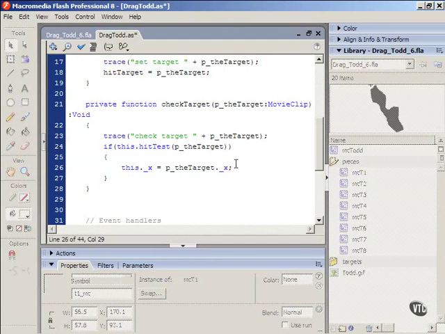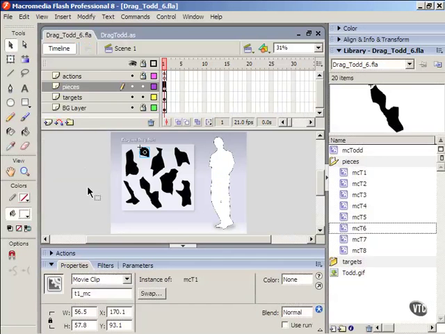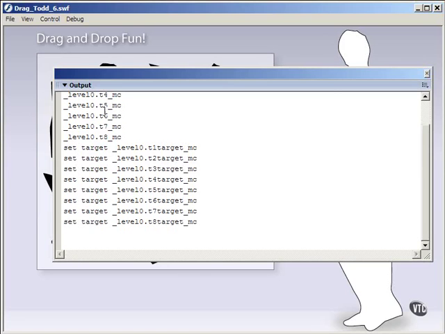Okay, let's go back to the AS file. And so we obviously need to set the Y value the same as well. So I'm going to copy that line of code by selecting it and pressing Control C on my keyboard, or Command C on the Mac. Going to the next line and pressing Control V on my keyboard. I'm just going to change that X to a Y in both of those instances. I'm going to save the file. Let's go back and test the movie and see if it worked.